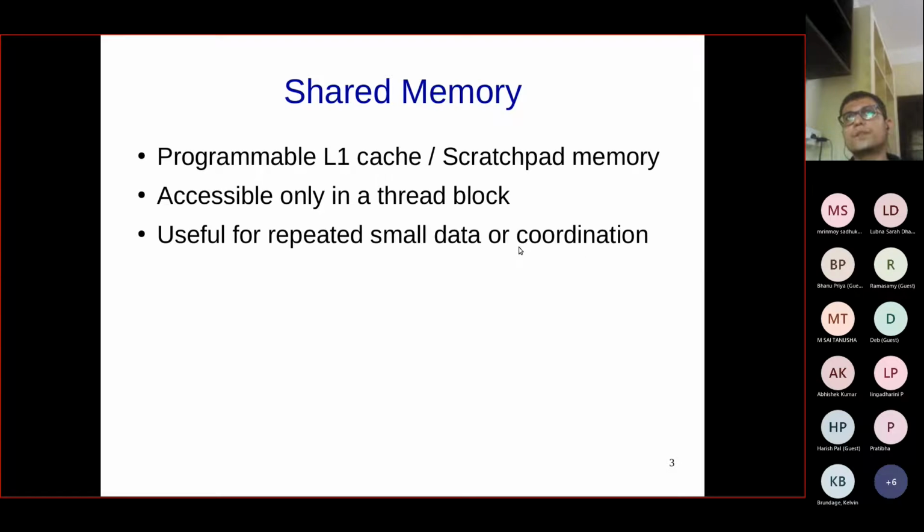Second is coordination. If you remember, I told that L2 cache can be used to implement fast atomics. In a similar way, let's say you want to implement some synchronization construct among the threads of the thread block, then it will be more proper to use the scratchpad or shared memory instead of L2 cache, because we want to implement the synchronization construct among the threads of the thread block and not across all the threads.